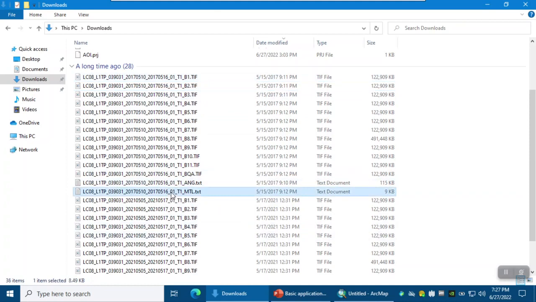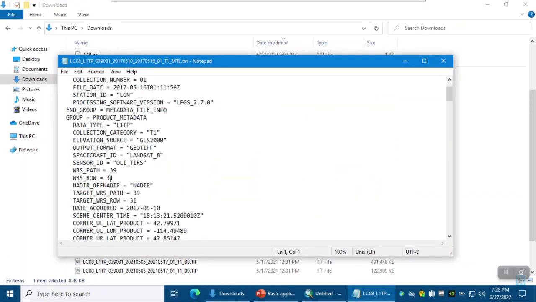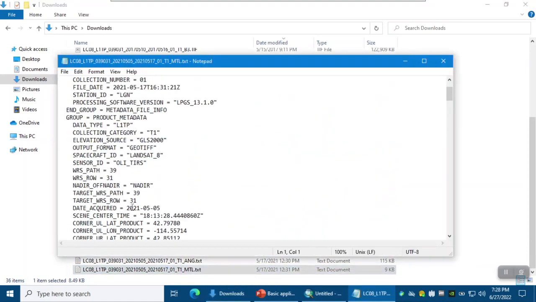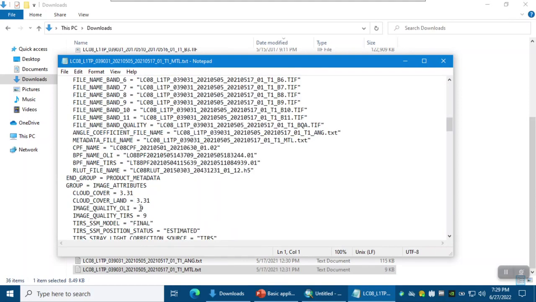If you look at this one, the MTL, it shows you path 39, row number 31 for the year 2017, and also for the year 2021. So path 39, row 31 shows you the unique location of the scenes, but for different times. The purpose is that I'm going to see the changes over time, so I use the same path and row for the scene. Also the cloud cover is 3%, because I set the search to select images with less than 5% cloud cover.